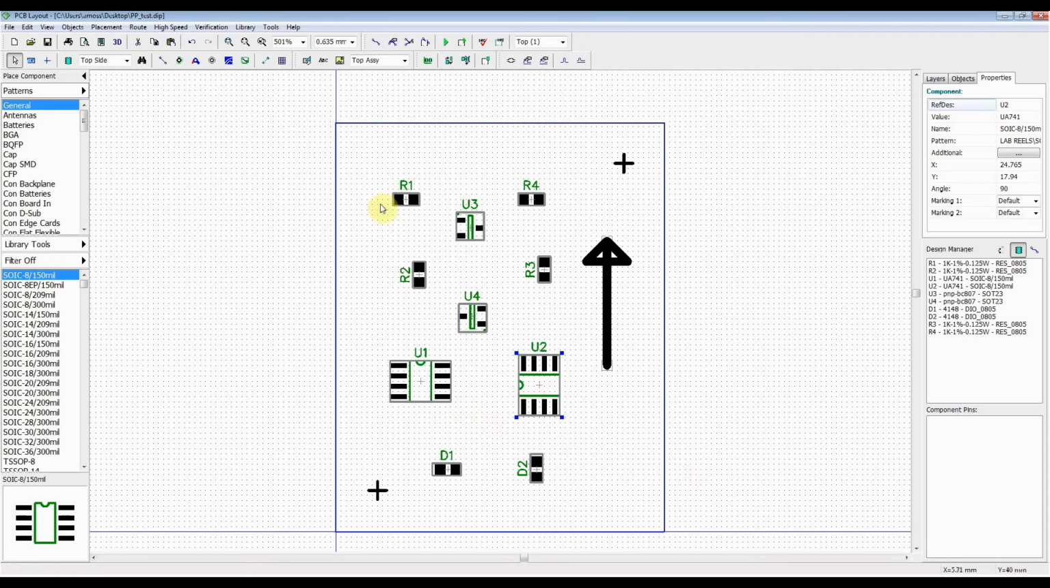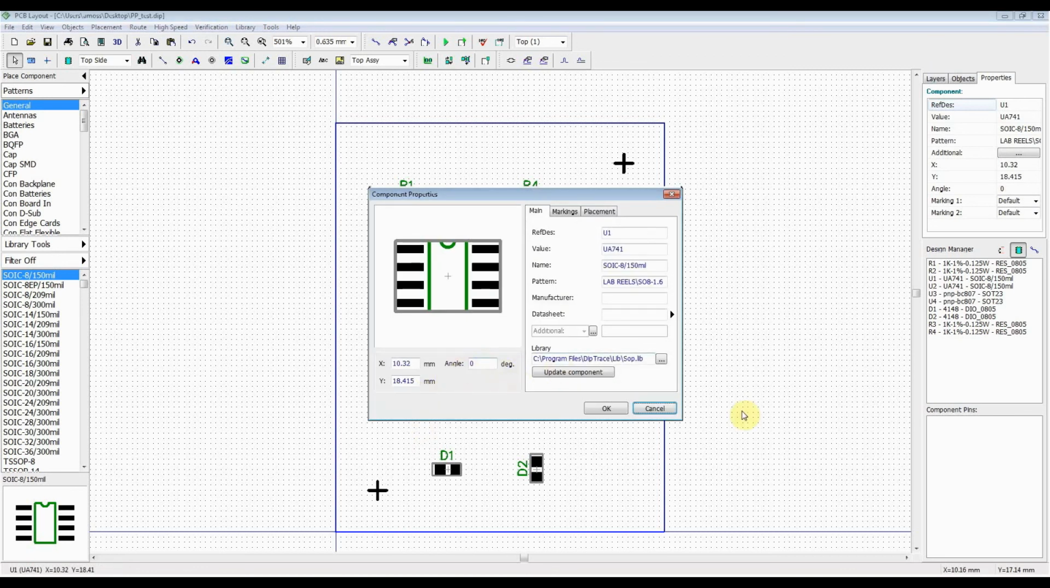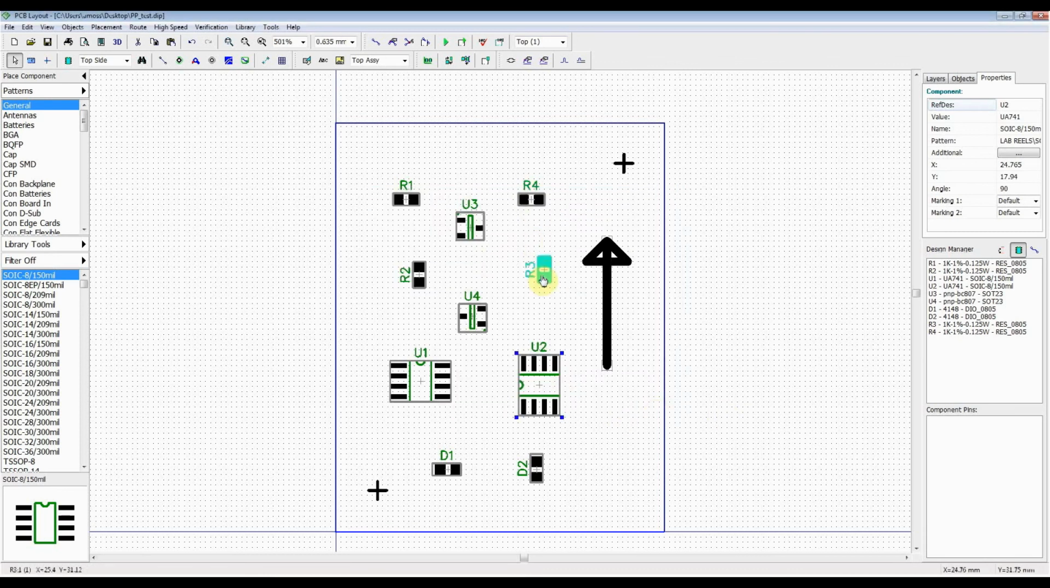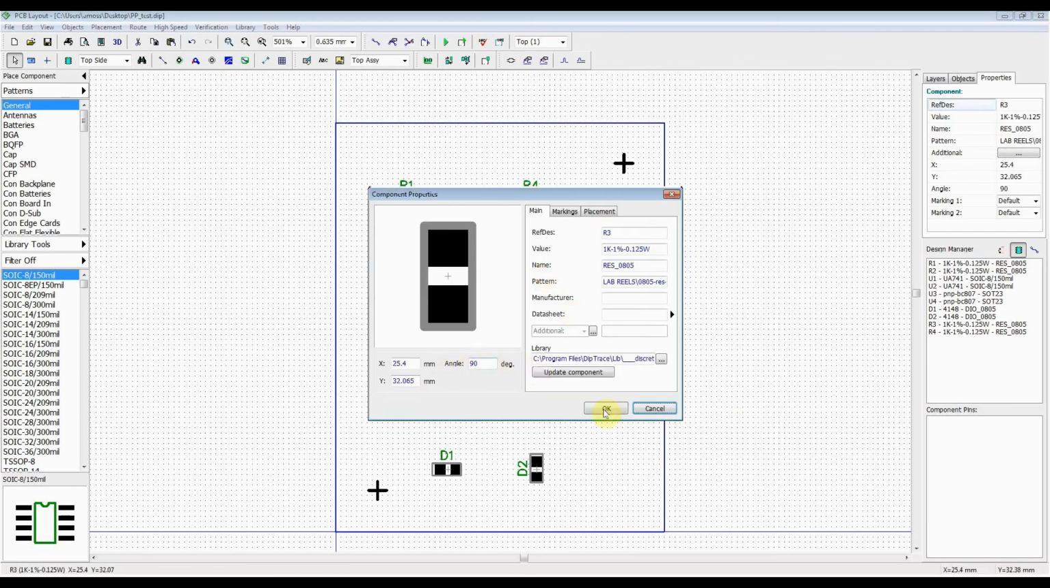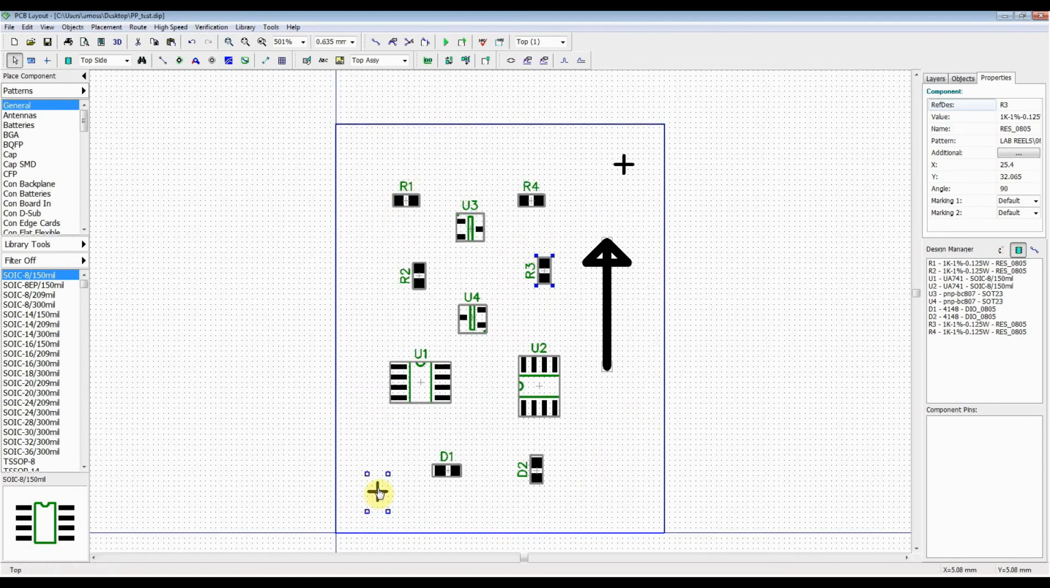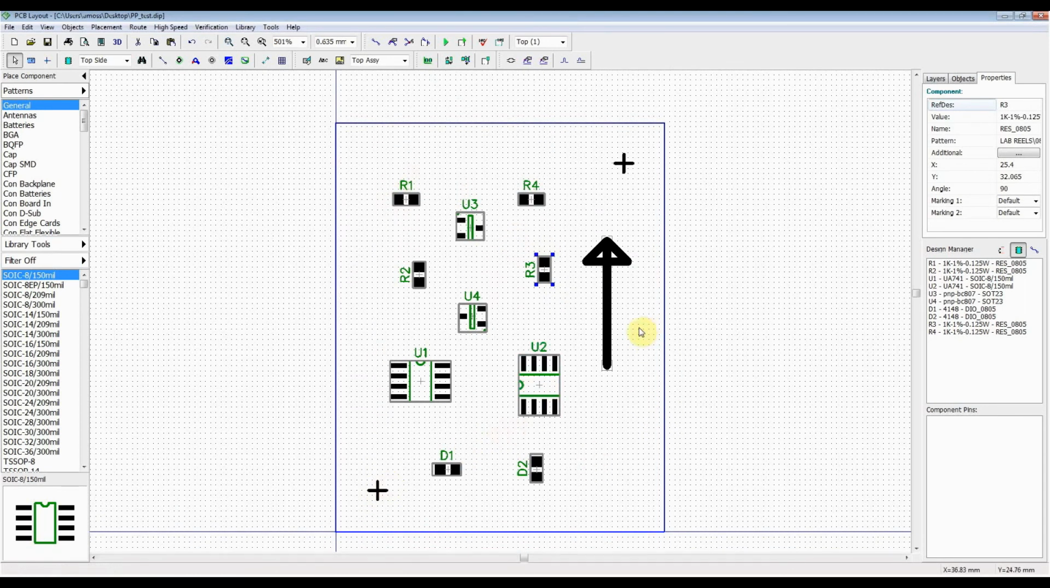And as you can see, for this little test board, I've actually rotated some of these around. So this is angle 0 degrees. This one is at 90 degrees. R3 is at 90, and so on. So if you do a little test run like this, you know that your components are going to be placed, orientated the right way, and that your library matches your PCB package.